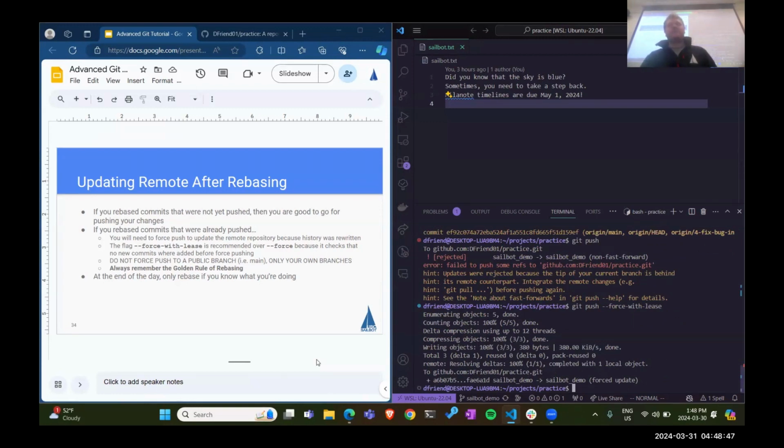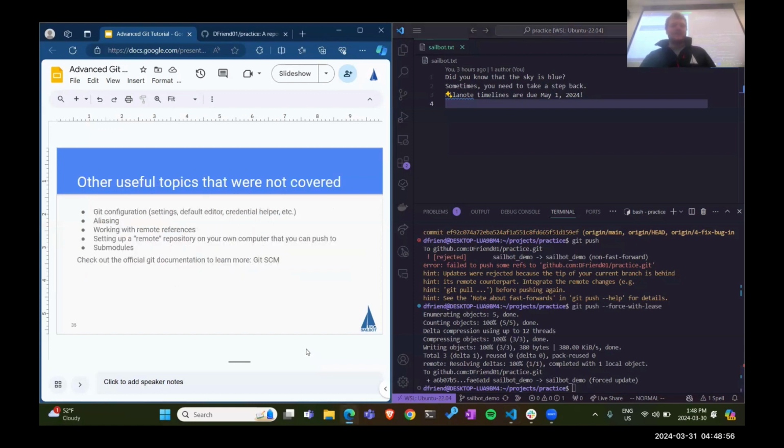But at the end of the day, when you're rebasing, always remember the golden rule: don't do it on a public branch, do it on your own. Stay in your own lane, as they say. There are some other topics that we didn't cover, like Git configuration, aliasing, working with remote references, and other things. If you want to check out some more advanced Git topics, check out git-scm, the official Git documentation.